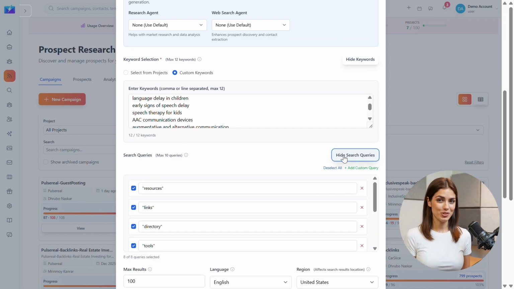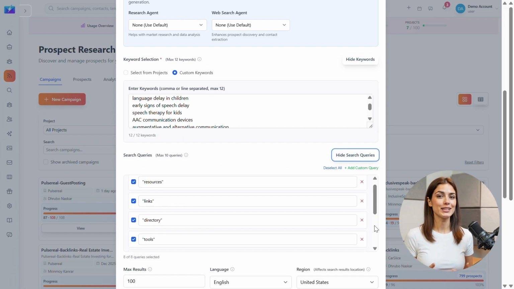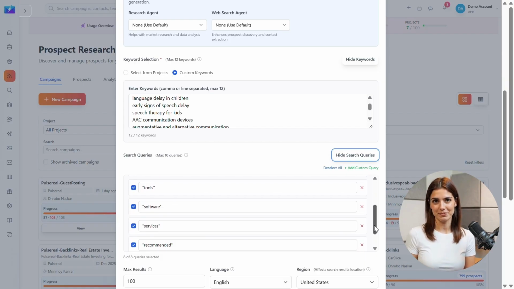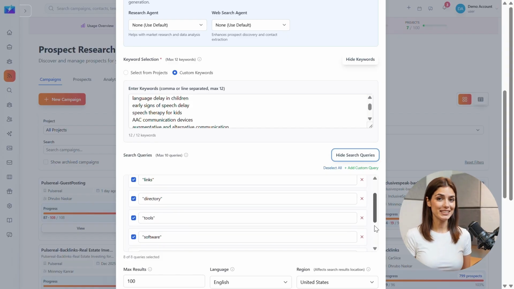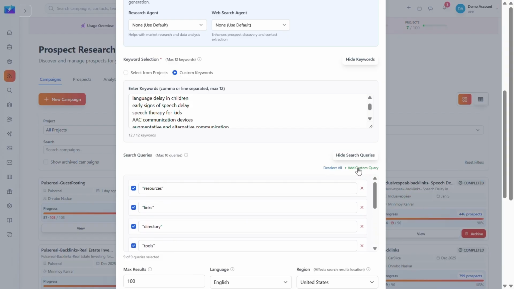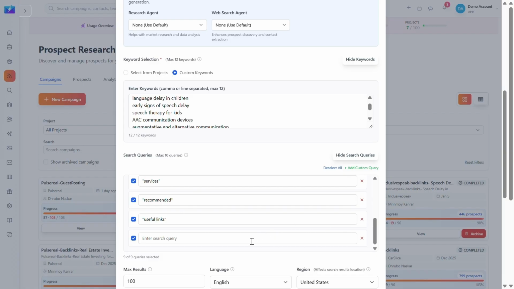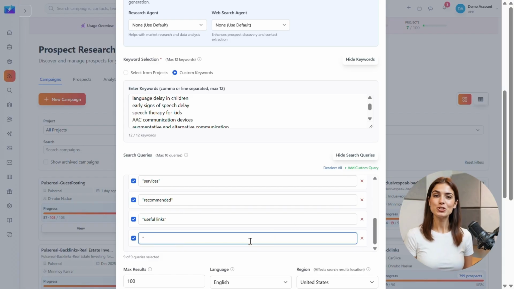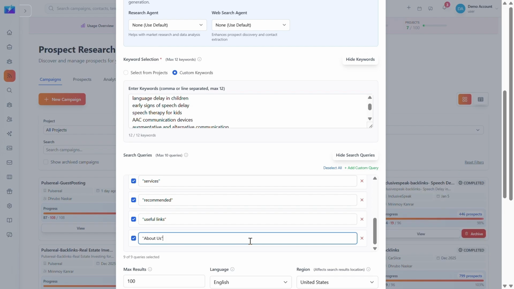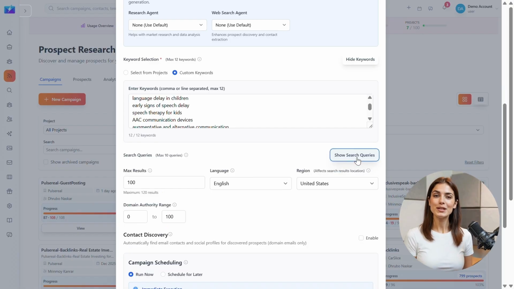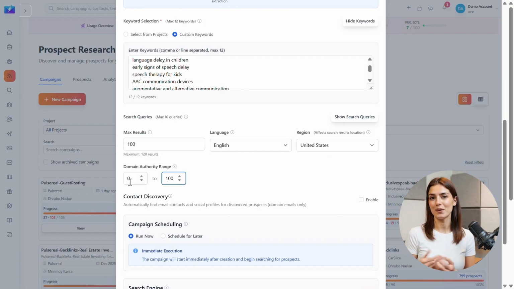After that, we have the search queries option. Search queries are automatically generated based on our selected campaign type. We can choose which queries to use, edit them as needed, or add custom queries of our own. These search queries are then combined with our selected keywords to help us find the most relevant prospects. Domain authority, DA. With this filter, we can set a minimum authority score to focus on higher quality backlink opportunities.